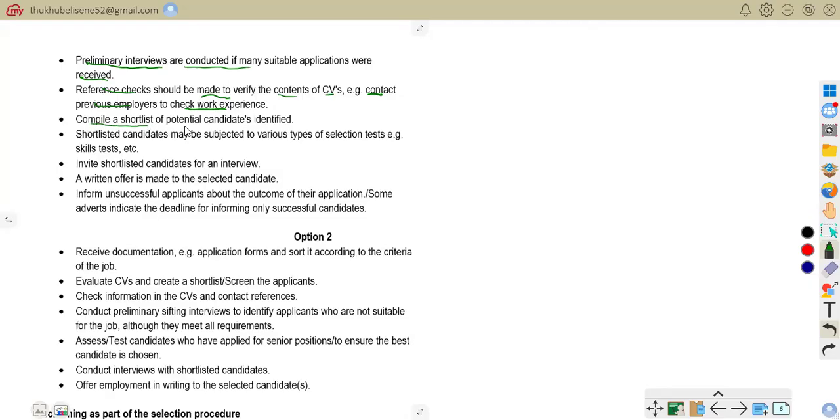Compile a short list of potential candidates identified. So you prepare what? A short list. For example, only 5 best candidates move to final interview. Shortlisted candidates may be subject to various types of selection tests, example, skills test, and etc. So meaning to say, conduct a selection test if needed. For example, a typing test for secretaries. That's what you're talking about.